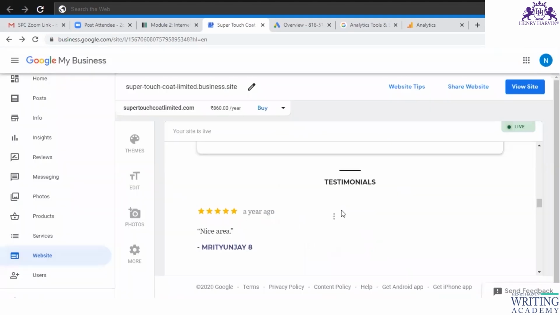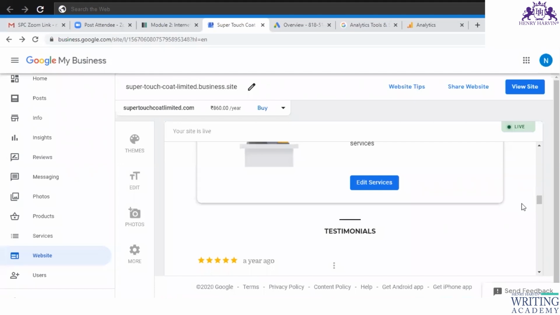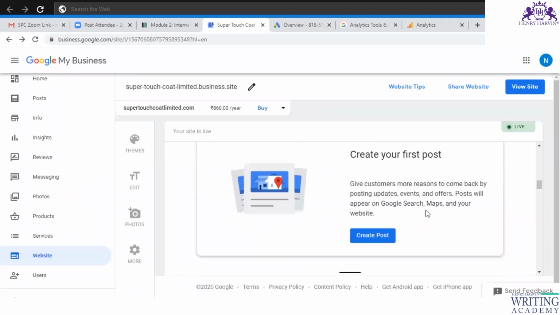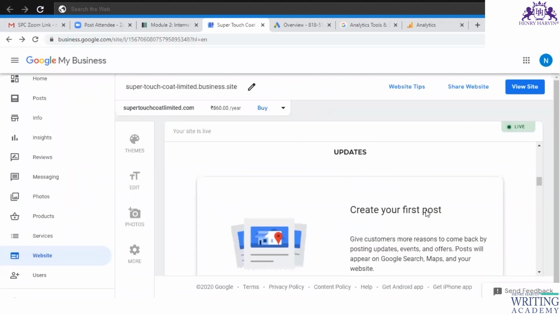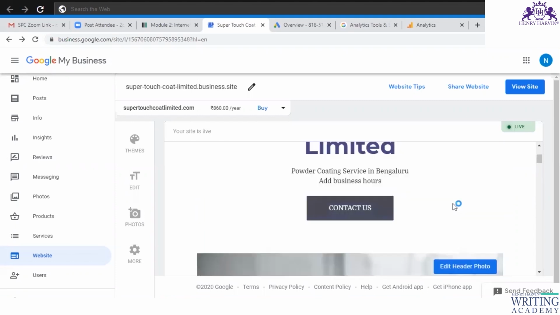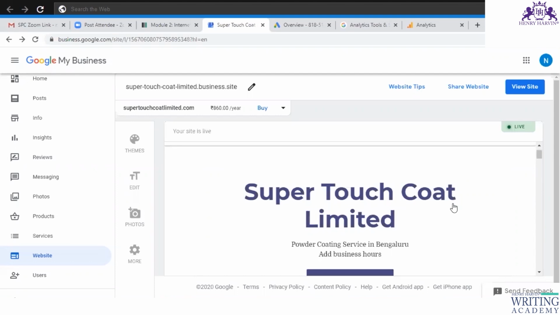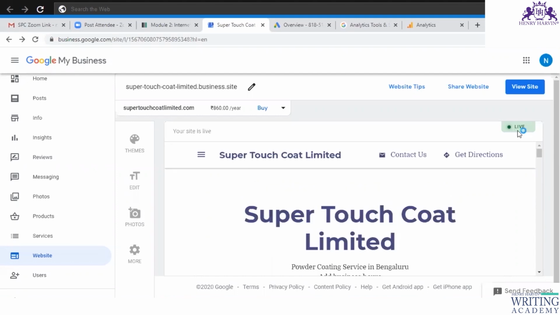So yes, now this is popping up here. I can edit the services part. It will also take me to the website, the different services. I can put up new posts. I can add updates. I can play around with this contact us form and all of this. So yes, that's about it. Get set, done, and it is live.